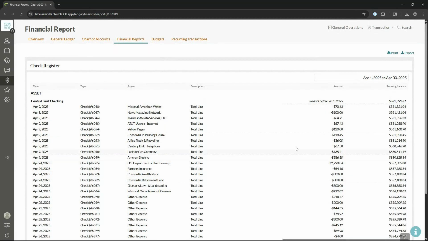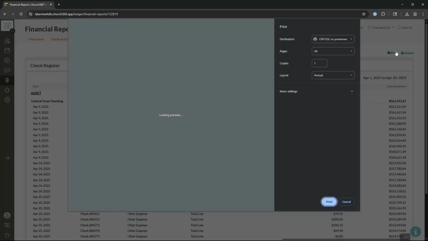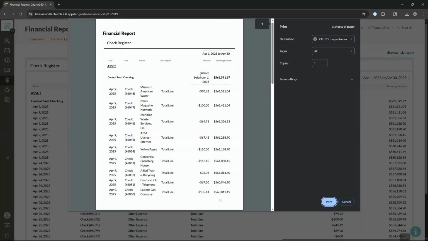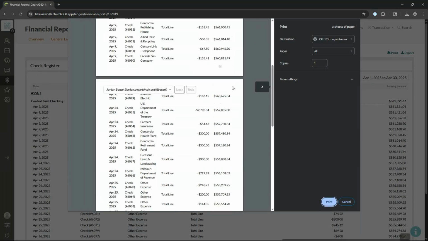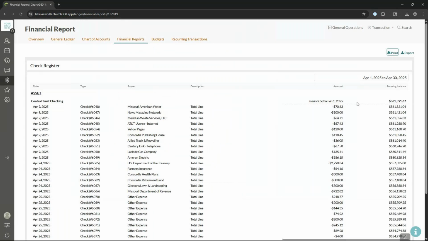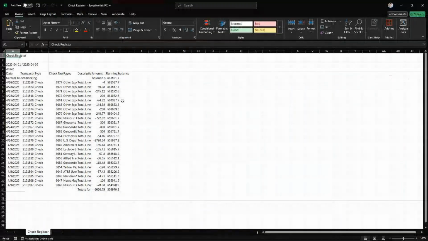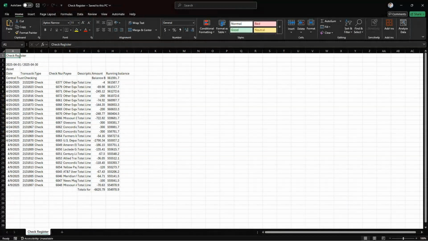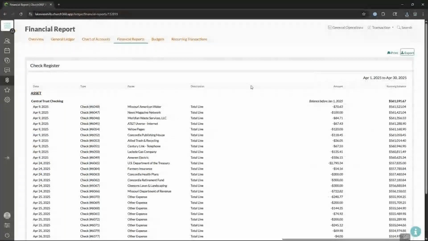Okay. Again, you'd be able to print this out, and then you're going to see what the printout would look like there. You would also be able to export this to a CSV file, and you can see that there. All right, so we have that. We have our check register.